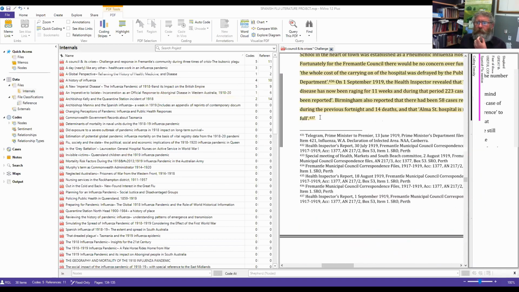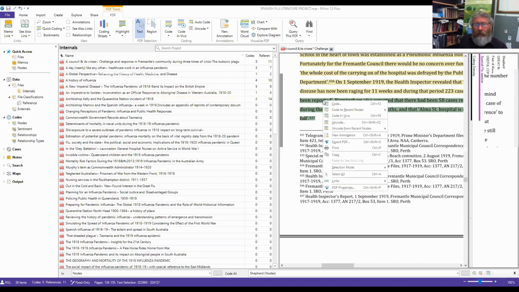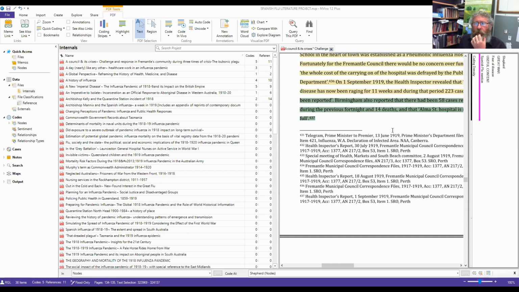Now, I discovered this sentence here is actually not useful. I shouldn't have done that. So I highlight it, right click, and now I'm going to uncode it. But I'm going to use a different function, uncode from recent. It keeps a record of what I coded recently. That's the shepherd code, which is not relevant because this is useful content. So I'm going to uncode that part.